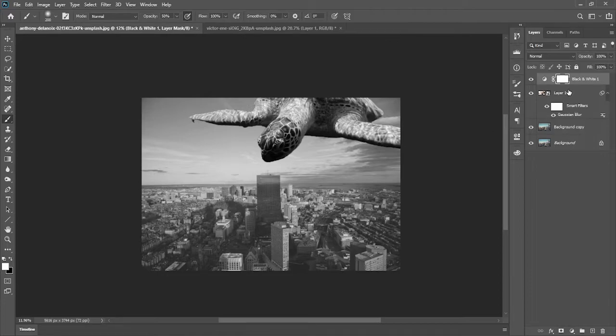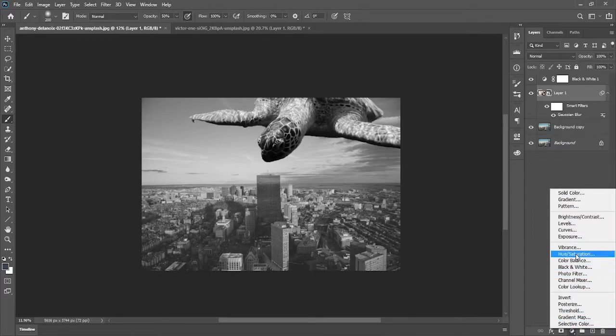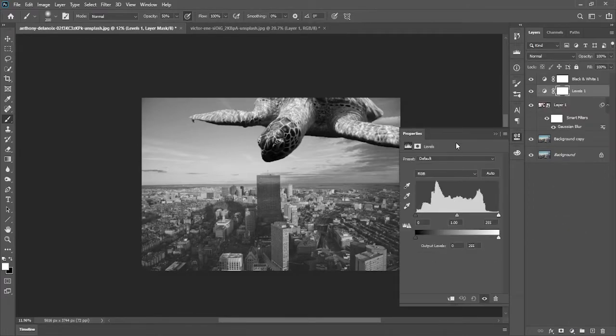So you can use this layer as a reference layer, and using it as a reference, I'll choose a levels adjustment over here. It's a little difficult to do and also to talk through.